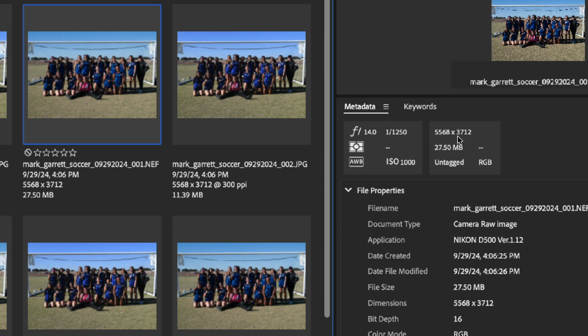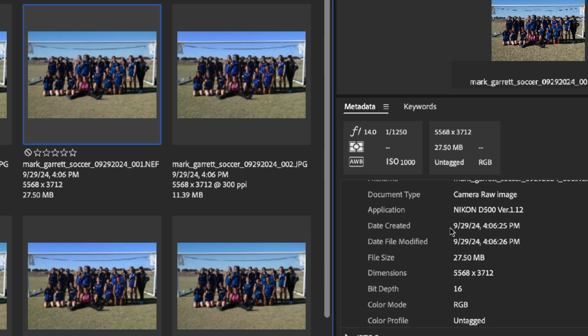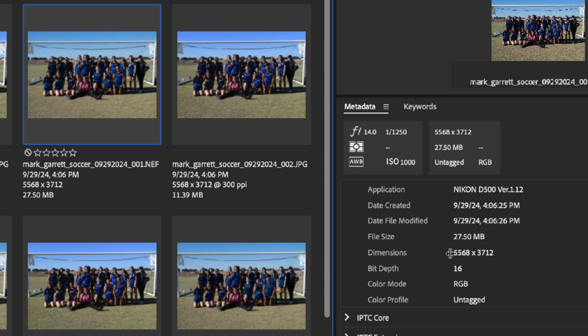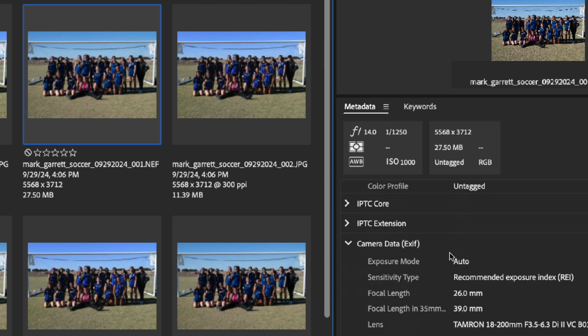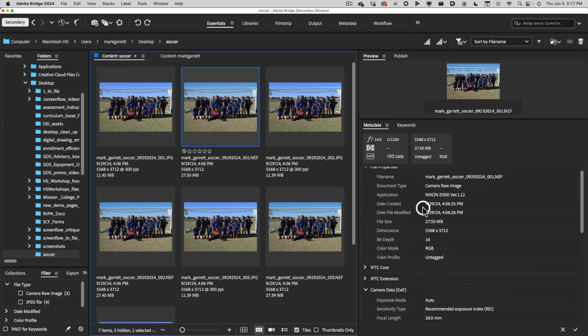This is the resolution, how many pixels it is, how big the file is, what kind of file. There's all kinds of other stuff in here. When it was created, the bit depth, you don't have to worry about that yet. So all that's in there.